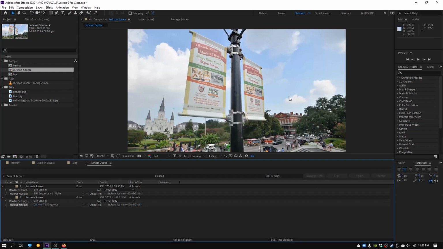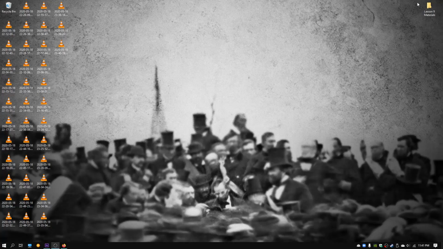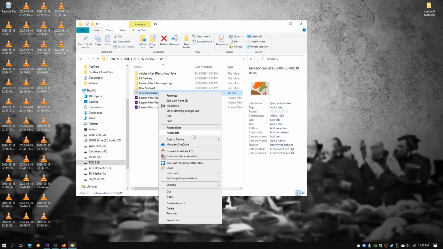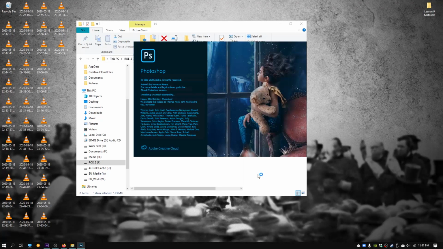And now I'm just going to go find that image that I output. So I'll just minimize my After Effects here, and there is my image. With this image, I'm going to right click on it and go to Open with Adobe Photoshop, and I'll open that up. You can also open up Photoshop and just go to File, Open, and open that image up as well.